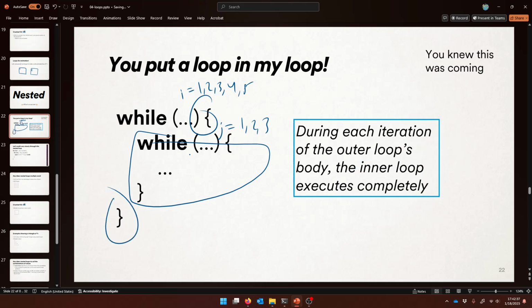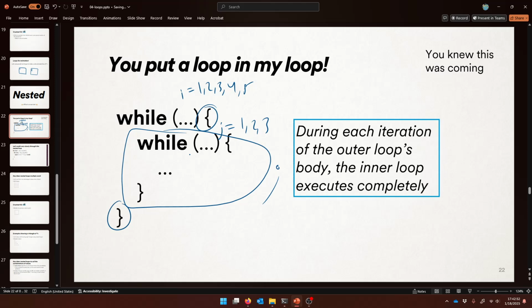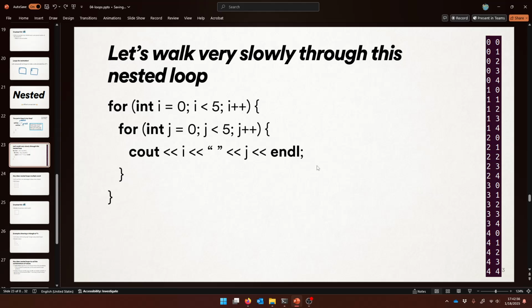Does that make sense? That's the secret. And so it's going to go j 1, 2, 3 when i is 1. It's going to go j 1, 2, 3 when i is 2. That's just how that works, right? It's going to run the whole entire loop. Have j go all the way it needs to go every time it runs the body. All right? That's what happens. And so here's a good example of that, okay? This is a good running example, I think.